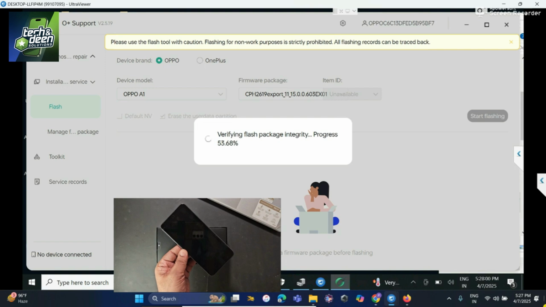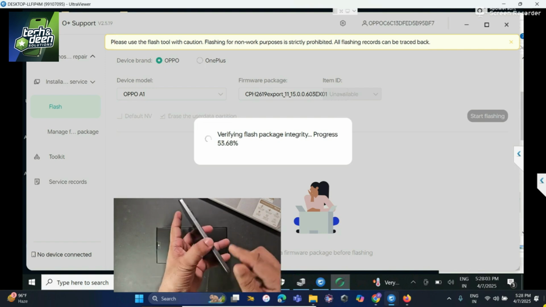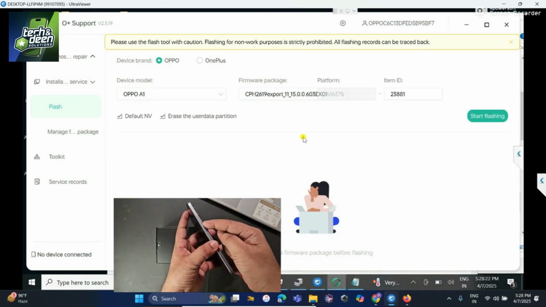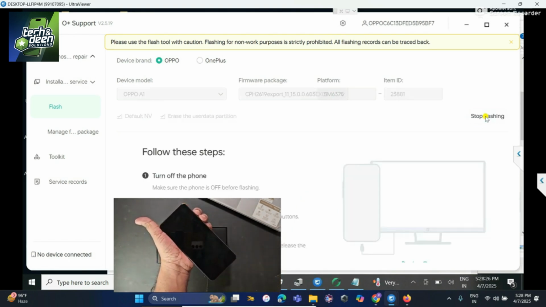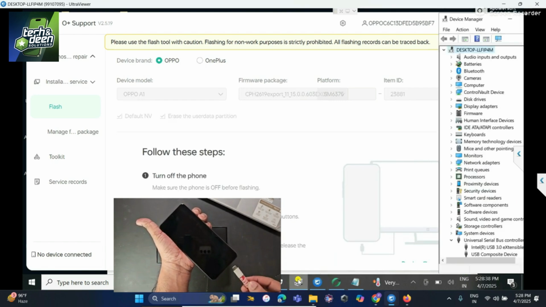Now what should you do, friends? You have to press both the volume up and down buttons. Okay, so look, I press these two buttons. After pressing, you simply have to insert the cable. As soon as I insert the cable, you will see in the device manager that your device will be connected to the PC and the port will show there.